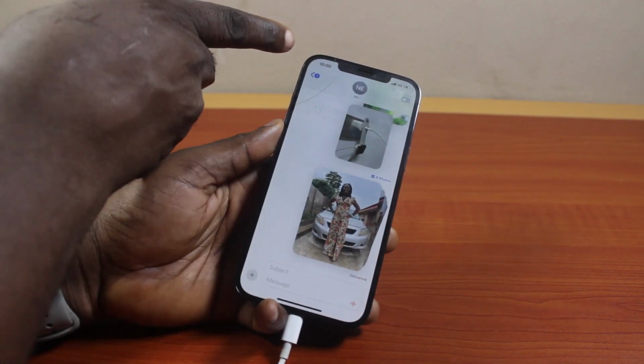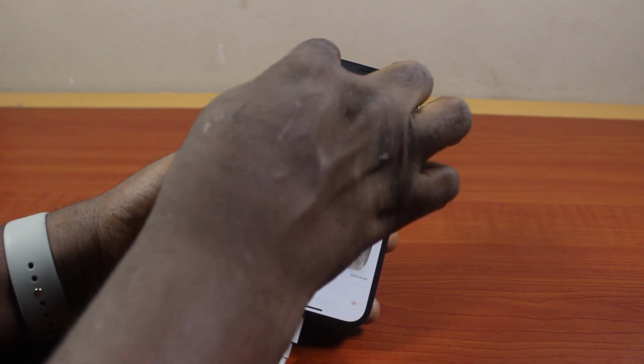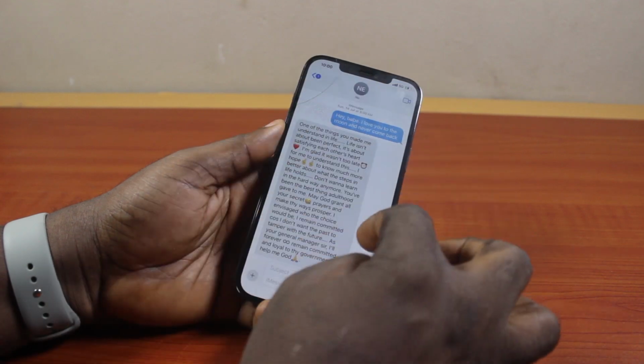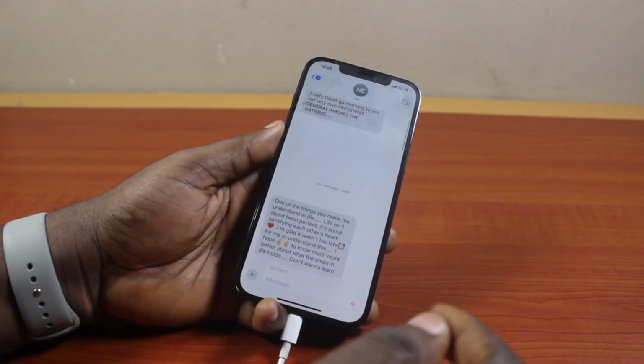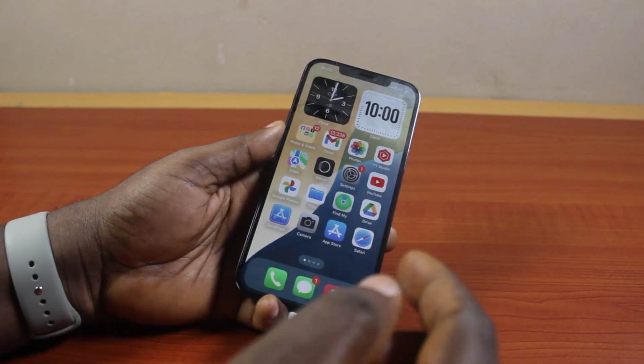Then all you just need to do is locate the timestamp icon at the top left and click on that. Once you click on the timestamp at the top left, this is going to take you to the top of the iMessage on your iPhone. So let's say you have a lengthy message, just click on that. There you go. So that is basically how to scroll to the top of iMessage on iPhone.